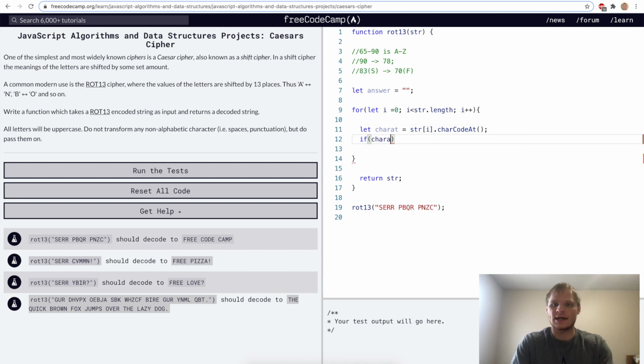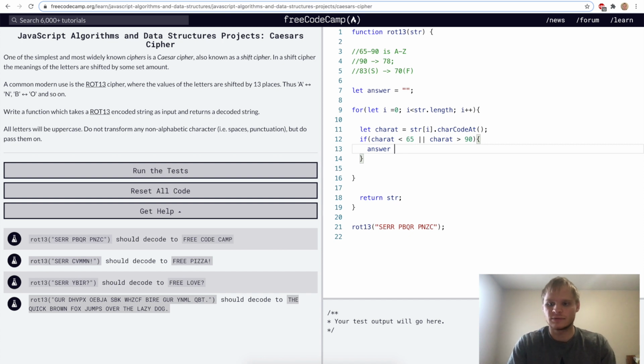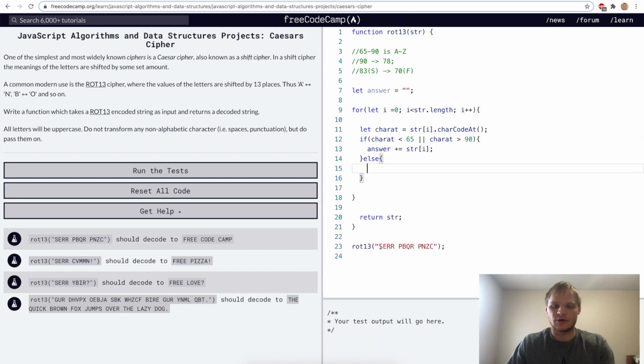If charAt is less than 65 or charAt is greater than 90, then we just want to append that string, and we don't want to shift it at all because it means it's not A through Z. So we'll just do plus equals String(i). Otherwise, it means it is a character of A through Z.